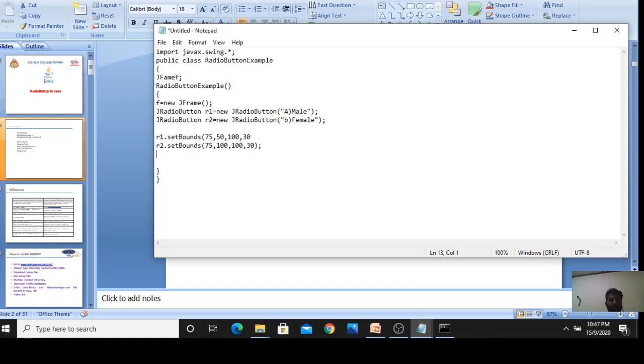Next I will create a group, a button group, with the help of the ButtonGroup class. ButtonGroup BG equals new ButtonGroup. Okay, I will add the radio buttons into a button group. So how to add? Just R1.